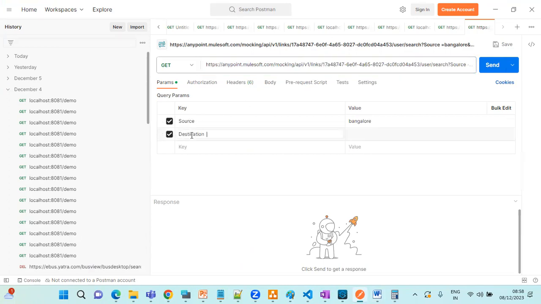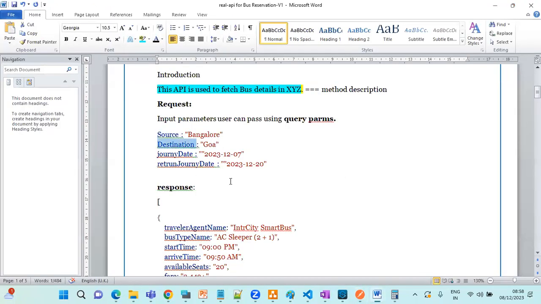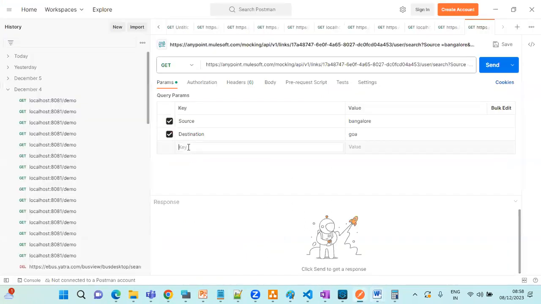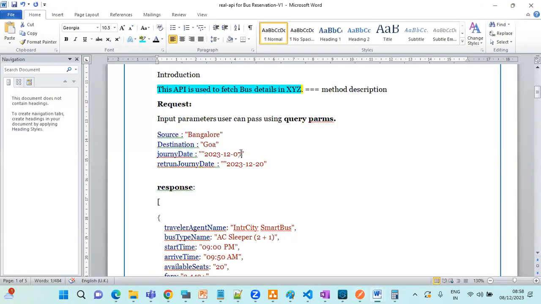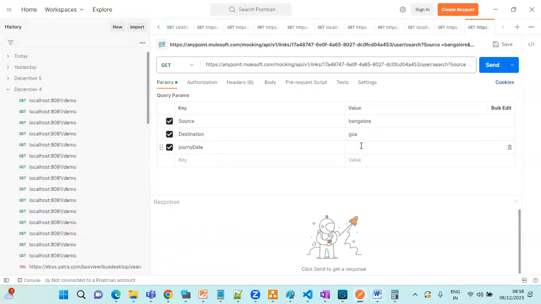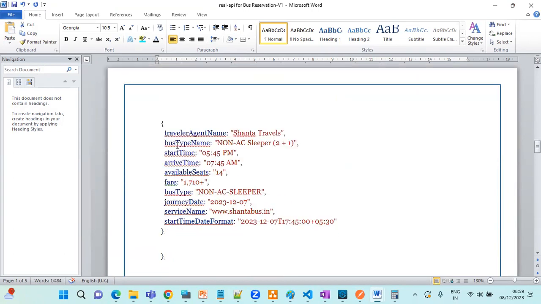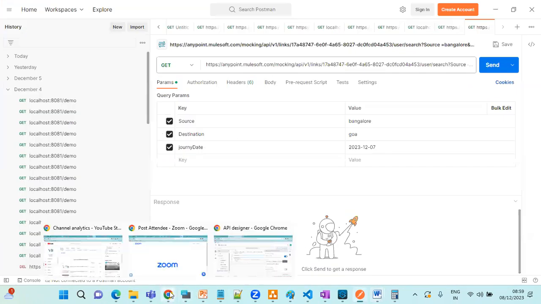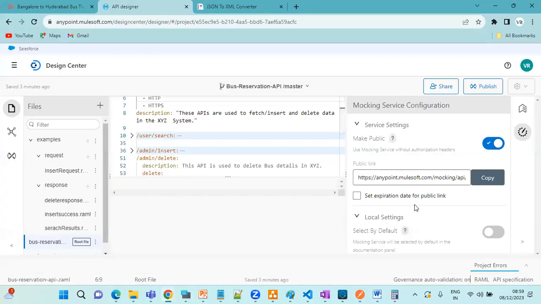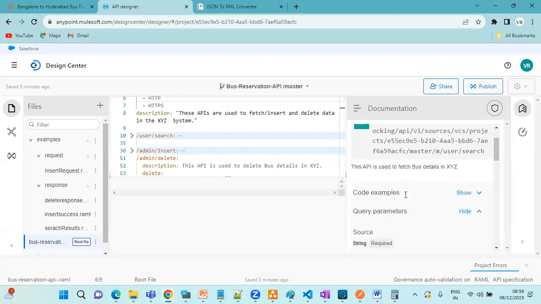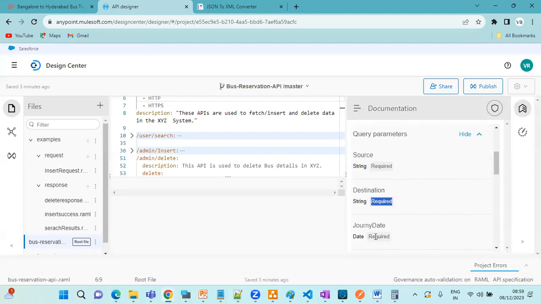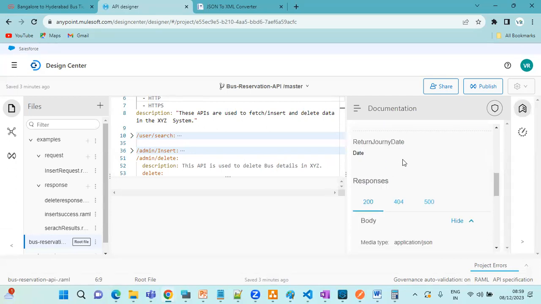Just observe. See, it is appended. Destination, I want to go to Goa. So when you want to go, that is called journey date. Journey date is this one. See, again, if you go to the actual document, you will get to know what are mandatory and what are not mandatory. You can verify here also. See, source అనేది mandatory, destination అనేది mandatory, journey date అనేది mandatory, return journey date is not mandatory.